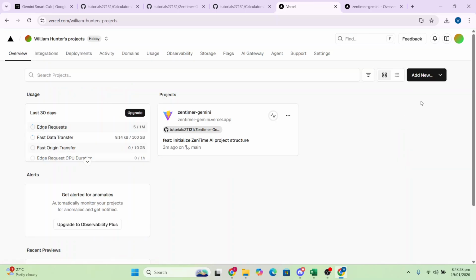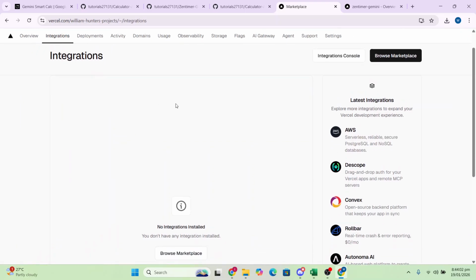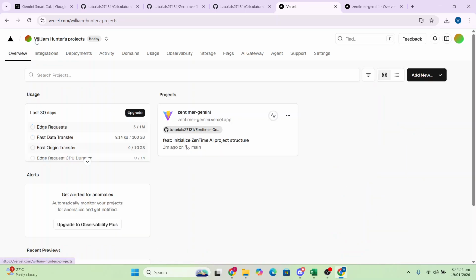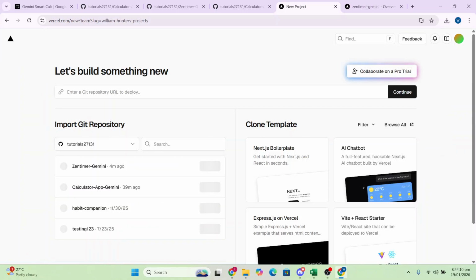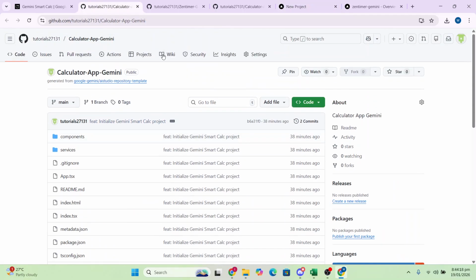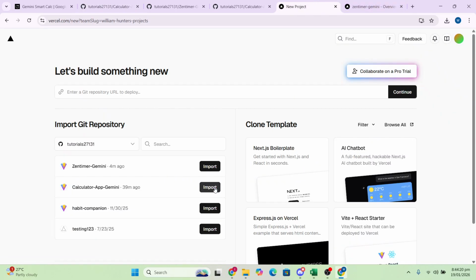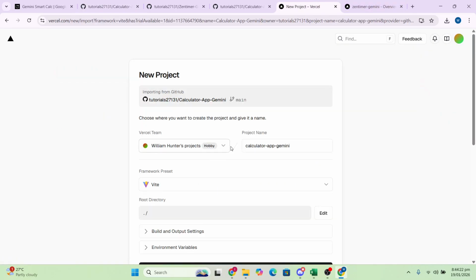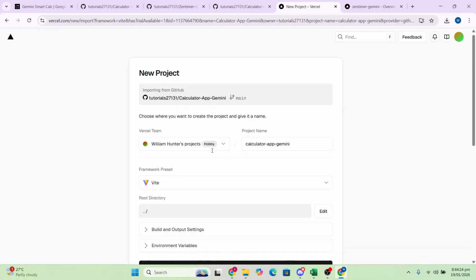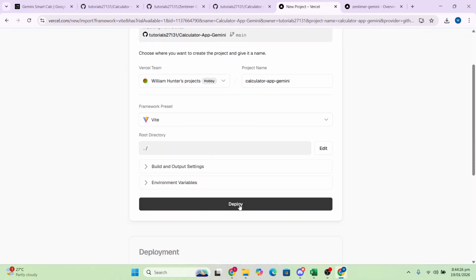Then all I want you to do is go ahead and add a new project. So the way you go ahead and do that, you just come here and you click on add new, you go ahead and add a new project, and then you can go ahead and import using your GitHub repository. So I have this one imported already. I'll just go ahead and get the calculator app Gemini, which is connected to my GitHub account. So come here, click on import, and then you can go ahead and set a name, choose your Vercel team. Then here, just go ahead and click on deploy.